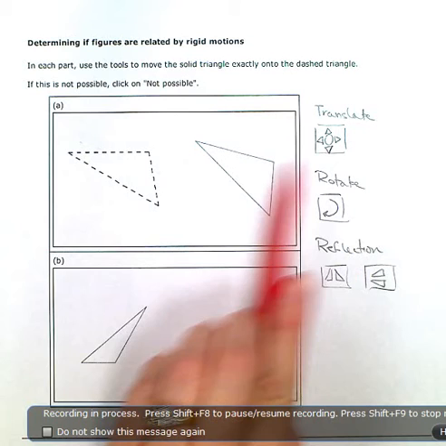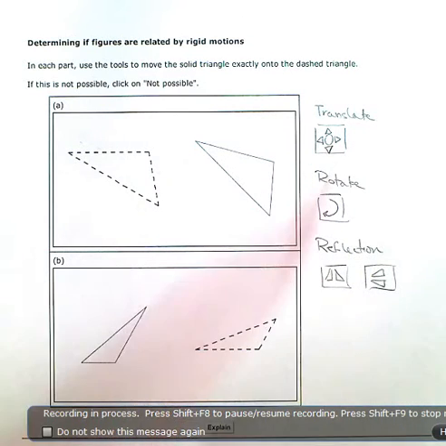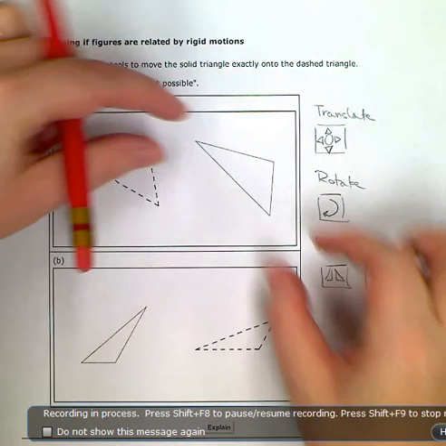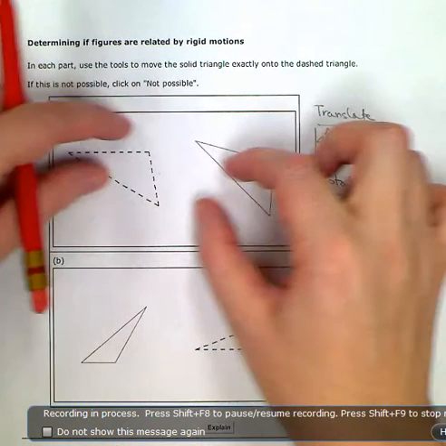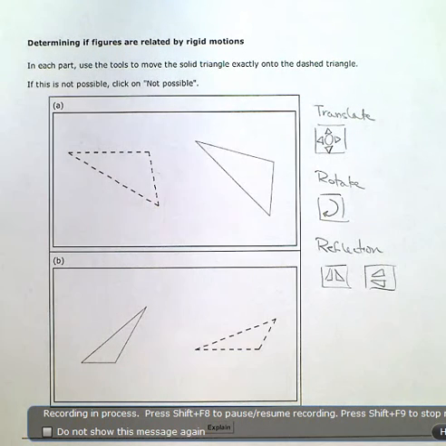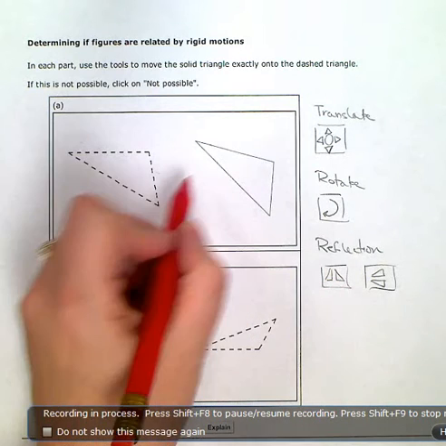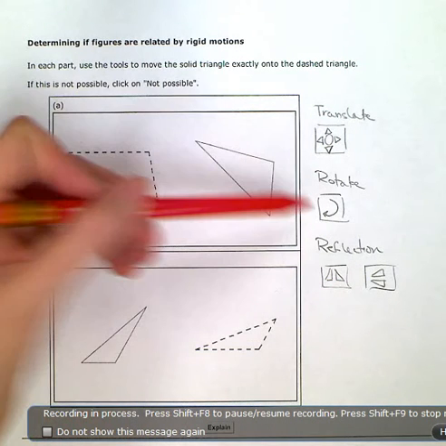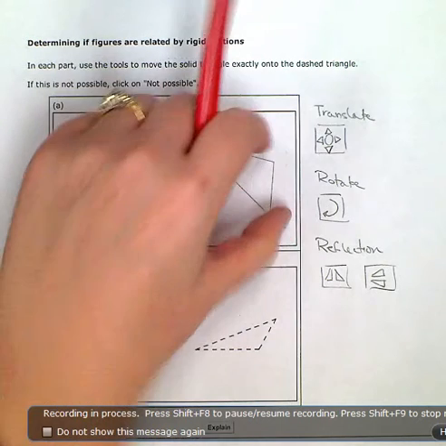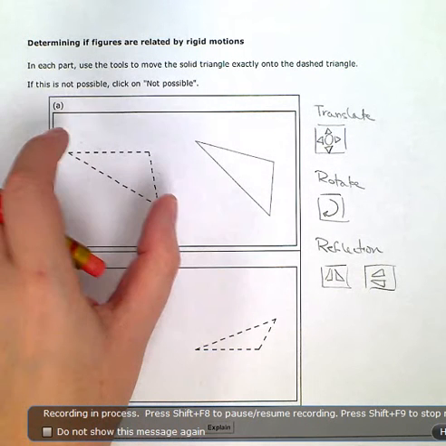Okay, do I need to just slide it over and use the translate button? Or do I need to turn it just a little bit so that it'll fit onto the dashed figure, or do I need to flip it? This one looks like you're going to need to use your slide and your rotate a little bit to turn it a little and then drag it over here so it'll fit there.